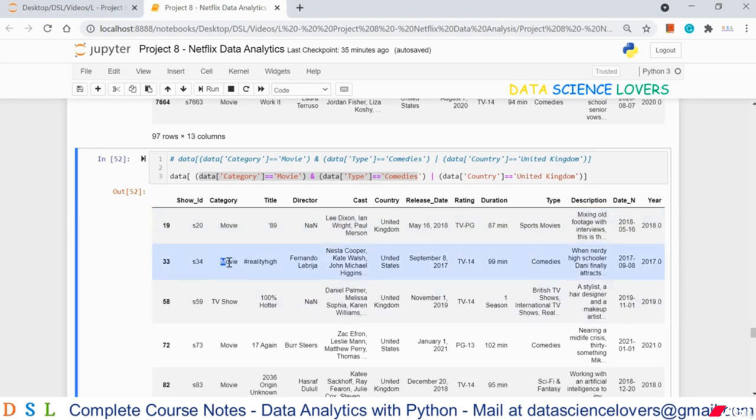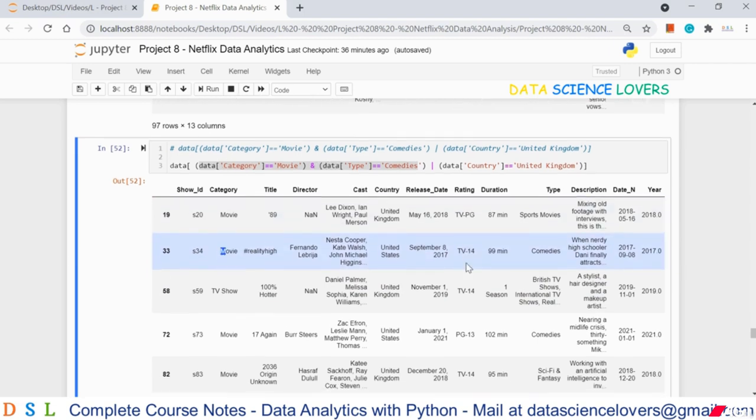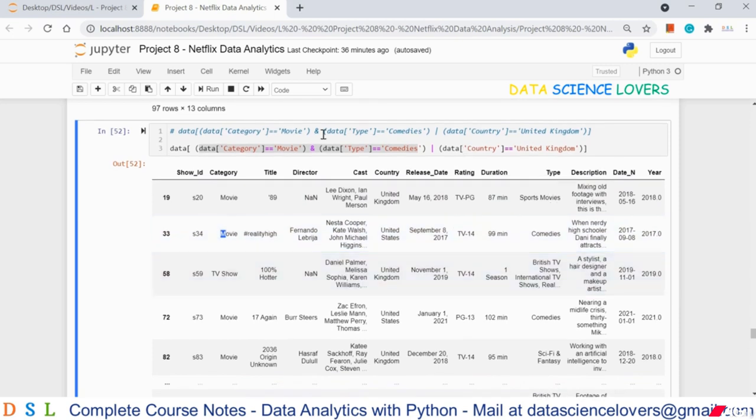If we see the second record, here the category is movie and the type is comedies, but the country is United States. It is still showing in the result because these two conditions are satisfied. Okay, so that's how we can apply filtering using the AND operator and the OR operator.